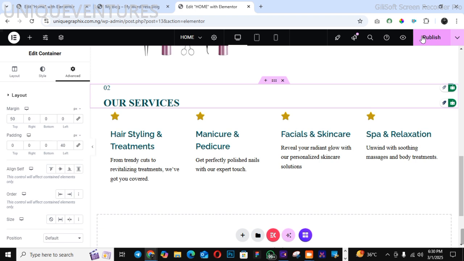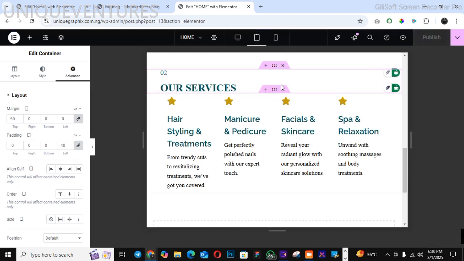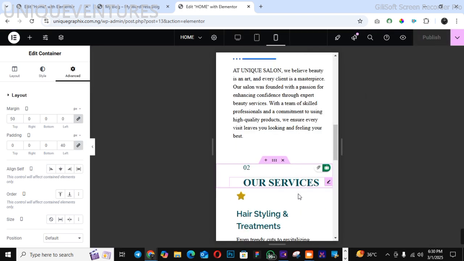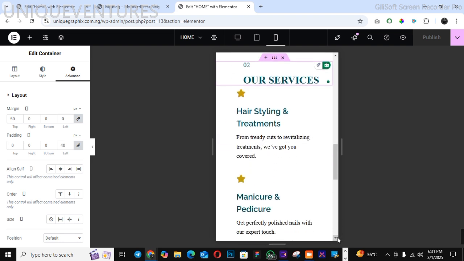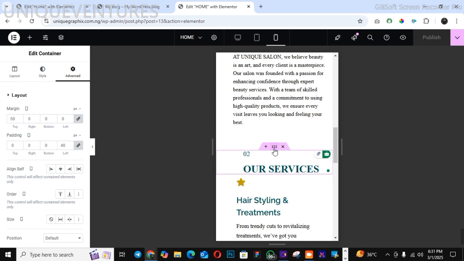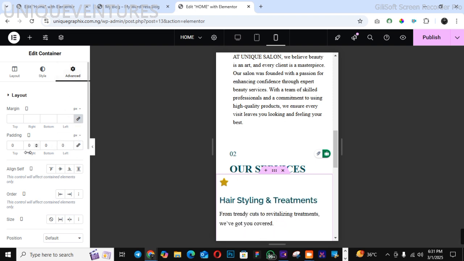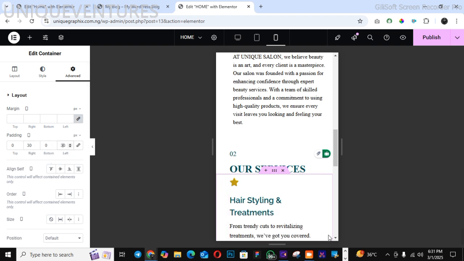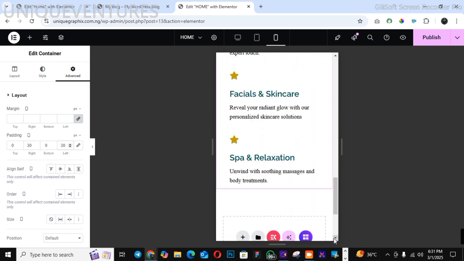So for this I will publish it, then go and view it on tablet, then also view it on mobile. On mobile, if you notice very well, it is not showing very well. So for this one, instead of giving it a margin left of 40, I will just remove the margin entirely. For this also, I will reduce the padding left and right. I will say 30, 30, and I will have something like this.